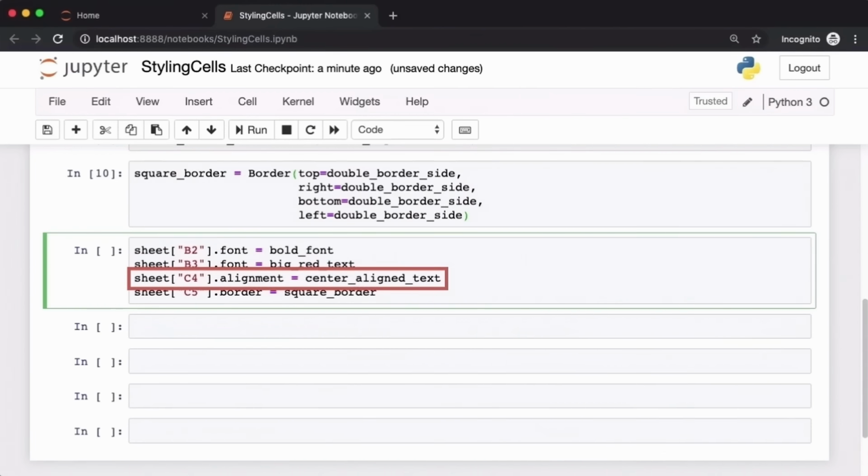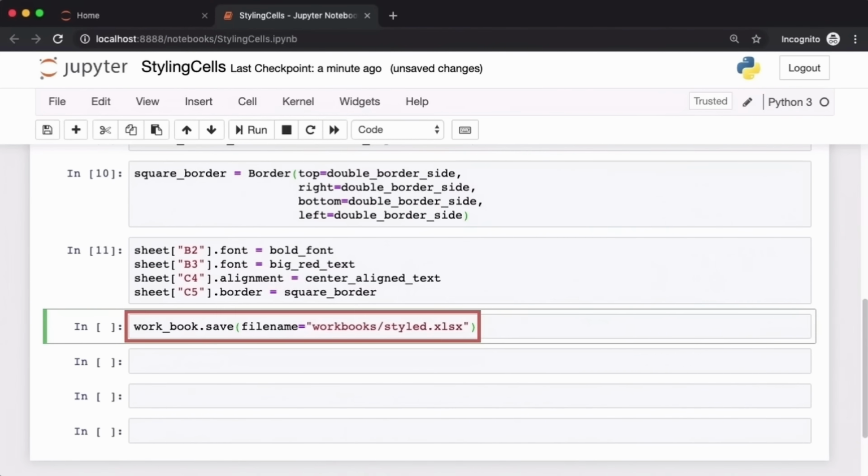Let's pick cell C4 and set its alignment to be equal to the center aligned text. And finally, let's select cell location C5 and set its border property to be equal to the square border object that we just instantiated up above. Once we are done with this operation, let's go ahead and save our workbook. Let's make use of the workbook.save method and specify the file name, which is styled.xlsx, in the folder named workbooks.